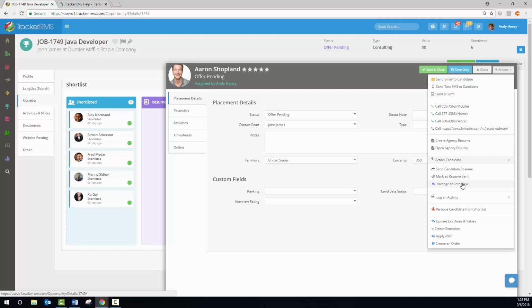And then if you'd like to set up an interview for this candidate on this job, you can click on Arrange an Interview, and here you can get it set up inside Tracker so you as a user will get credit for an interview. And then you can also send out the template so that the candidate receives an email with all the interview details.